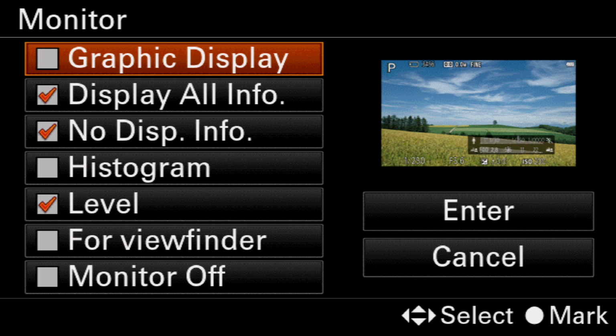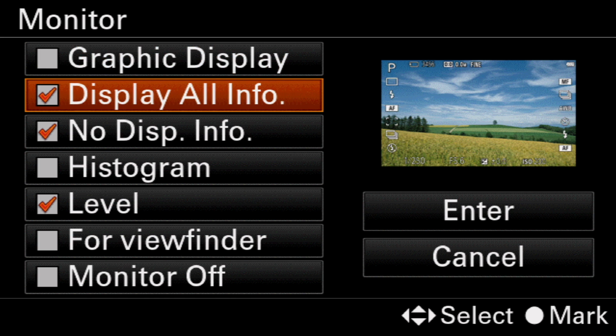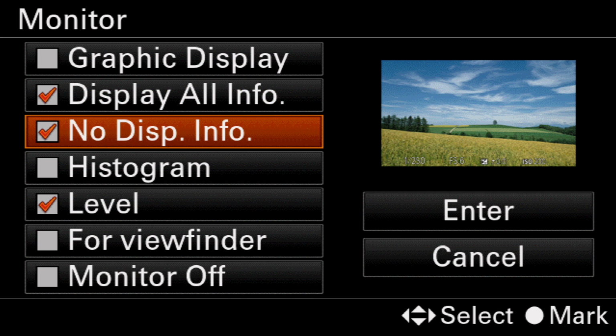For me personally, there are some things I do not need, like this graphic display. I don't need that. I do prefer to have a display with all of the info, all of the settings, especially when I'm using video, so I can see what the auto exposure mode is if it's set, so I can see what the white balance is set to, autofocus, manual focus, and so on. I'd also have one that says no display info when I'm trying to completely see the screen.